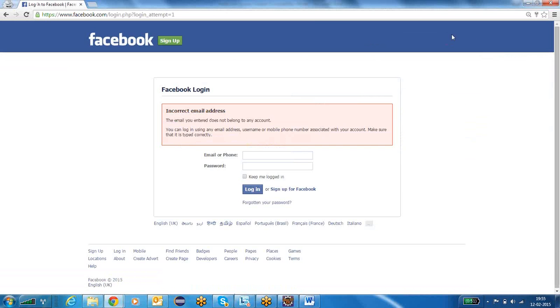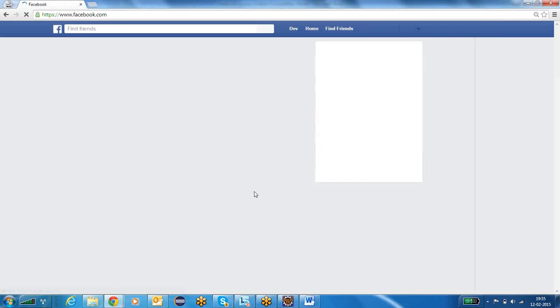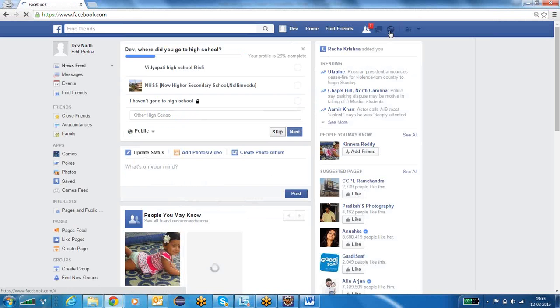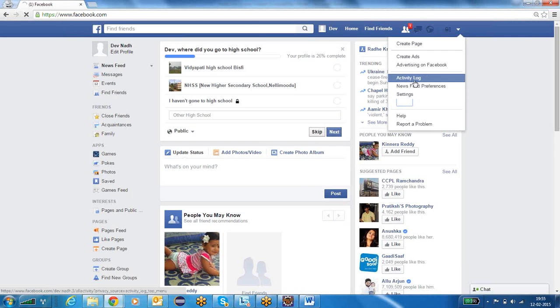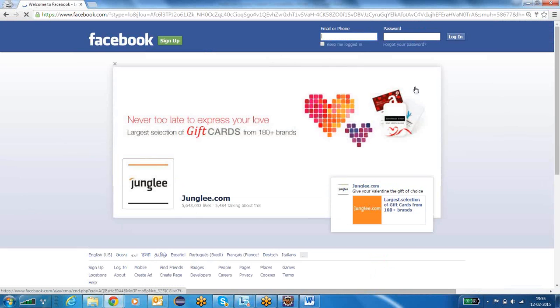If I open Facebook and give wrong credentials, when I click on the login button it will alert me with the message, incorrect email address. If I give the right credentials, it should allow me to the next page, the home page. So these are the two test cases I can develop to validate this login functionality: one is a positive scenario, the second one is a negative scenario.